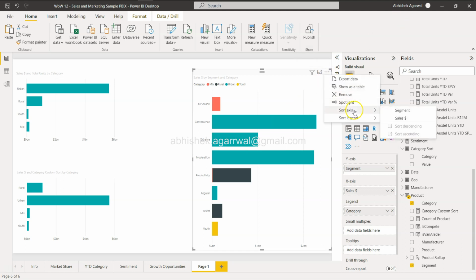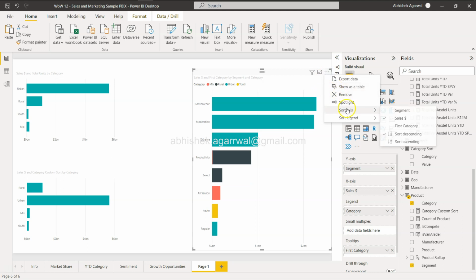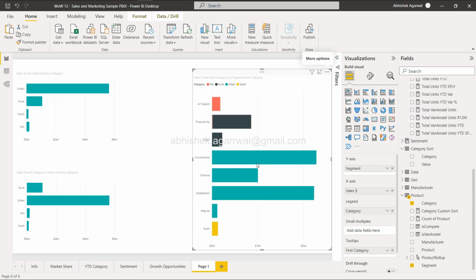So for now, these are the 2 options. What I'm going to do is utilize the category here in the tooltips, right? And then try with this. This is what I was doing step by step, so I'm showing you the same option. So I'm removing this, and from sort axis, I am sorting by first category, and not here, in ascending. Okay, so now I get it. Productivity, all seasons, convenience and all of that.